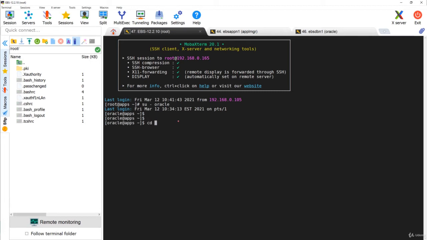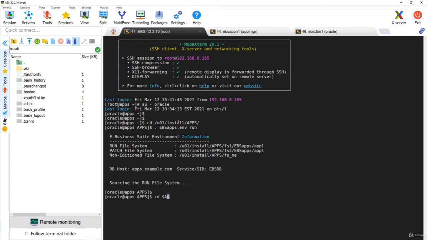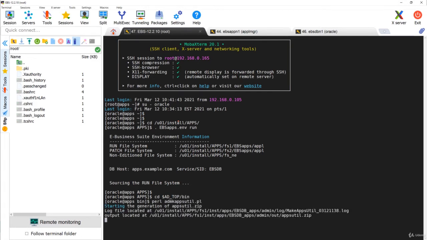So what I'll do first is go to u01 install apps. I will set the run file system environment. Then I'll go to adtopbin. In the adtopbin, we have admkappsutil.pl. As you can see here, the output is located at this location, which is instop admin out. And here, this appsutil.zip is a file which you have to copy from here to the database Oracle Home. So the script is now complete.